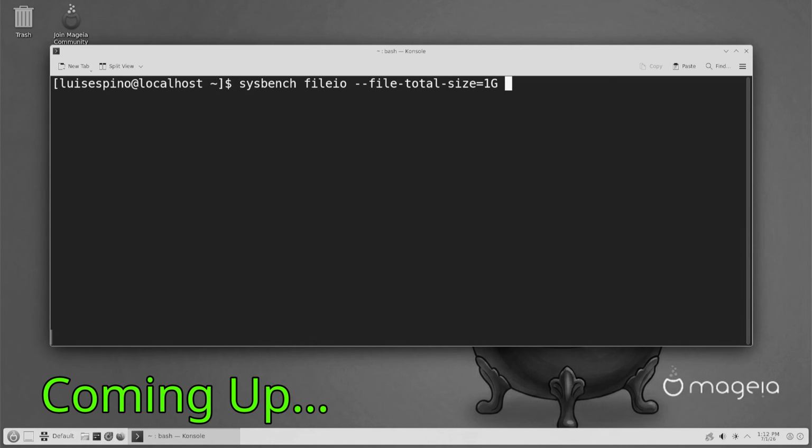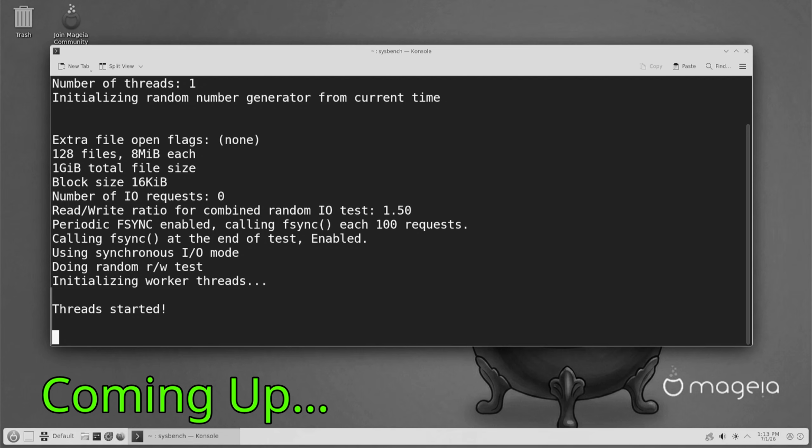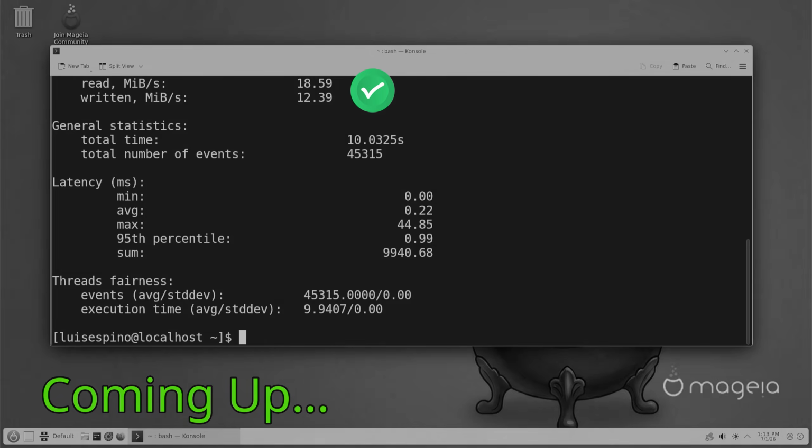We test the disk in Mageia. With Sysbench we evaluate random access, and the results were the best seen up to this point.